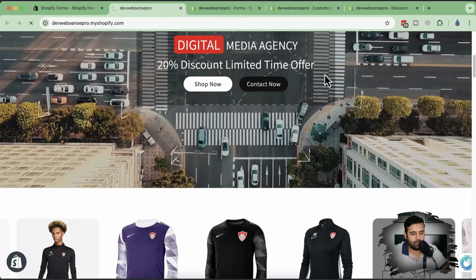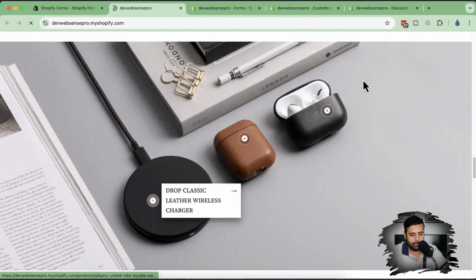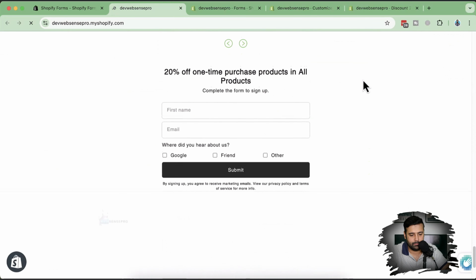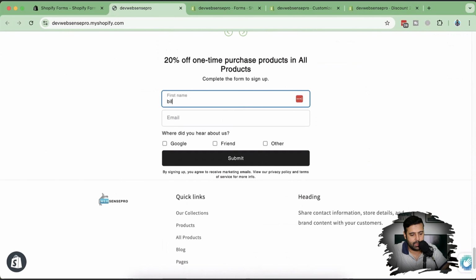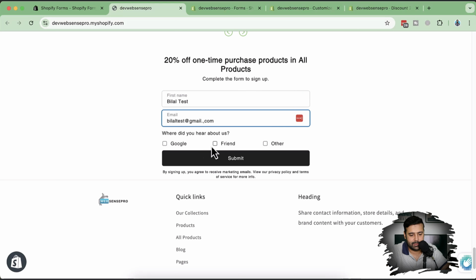Let's click refresh on the home page of the store, go to the bottom and then submit the form. So I'm going to add Bilal test, and let's check in here. Oops, I did a typo. Let's check submit friend here and then click on submit.